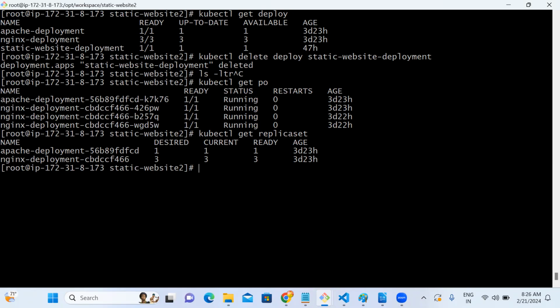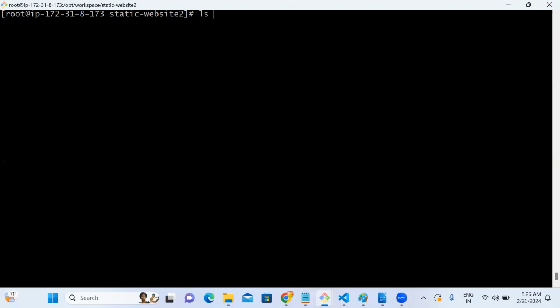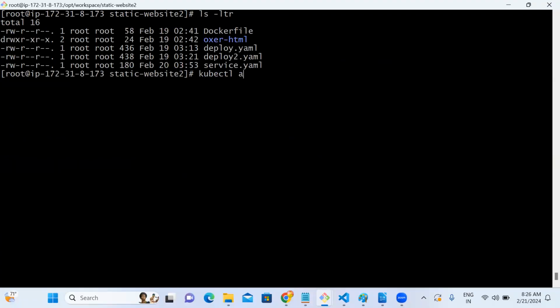Deployment. So you can delete a pod, but that pod should be created from which object? Replica set object. Replica set, or internally you can call it the deployment object. Then they will bring it up again. Let's deploy again. We have the YAML. kubectl apply -f, deploy.